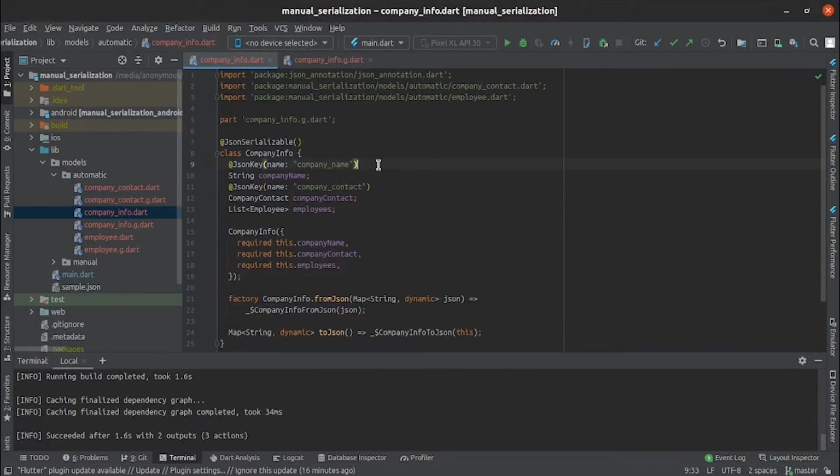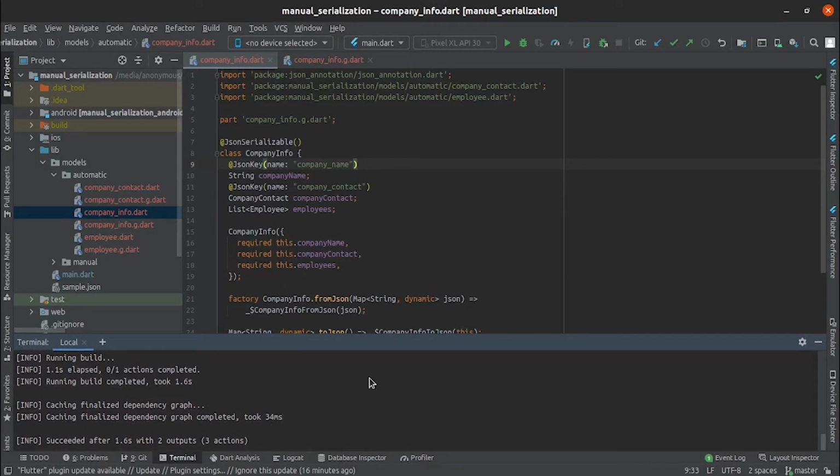See, I have used the name property of JsonKey to change the name from snake case to lower camel case. But using the JsonKey annotation, you can customize much more in your model class. And here, since I had run build runner with the watch command, it automatically adapted the change.